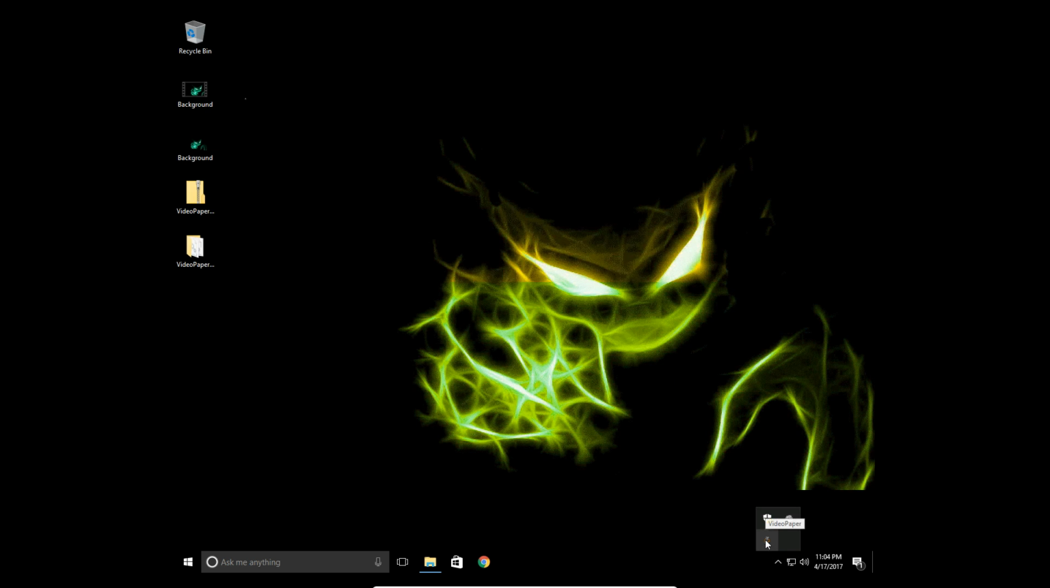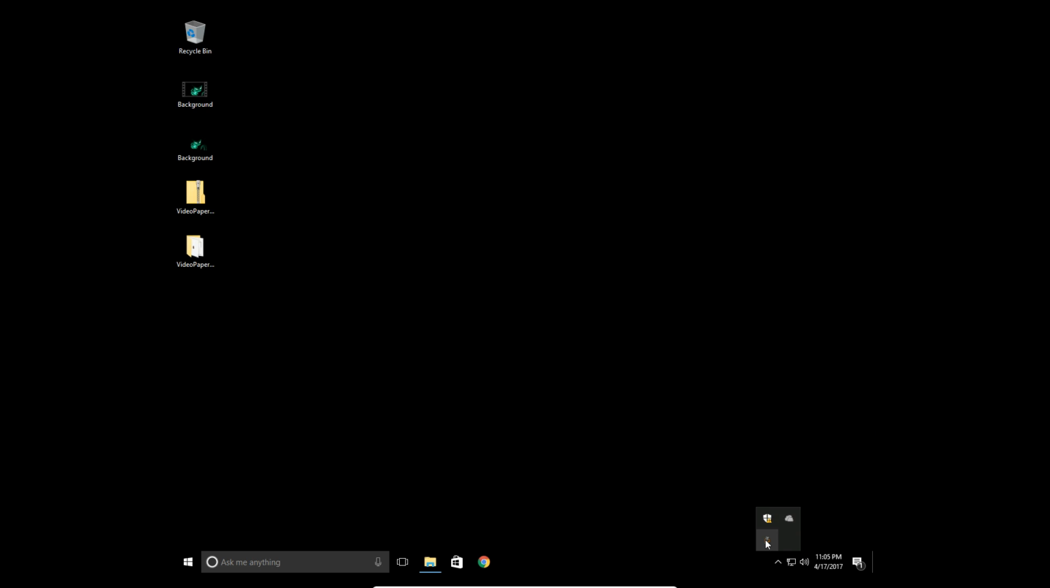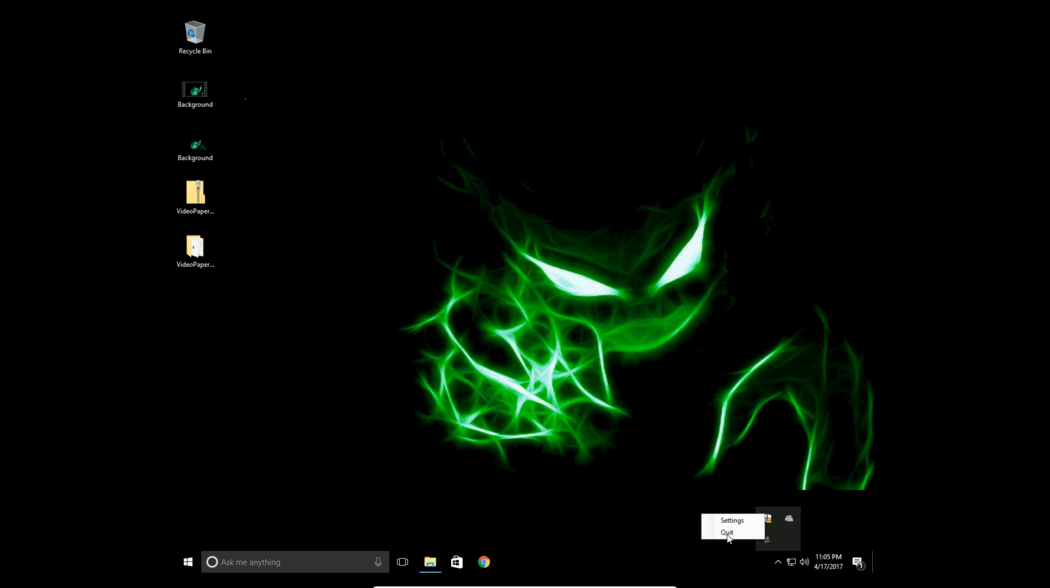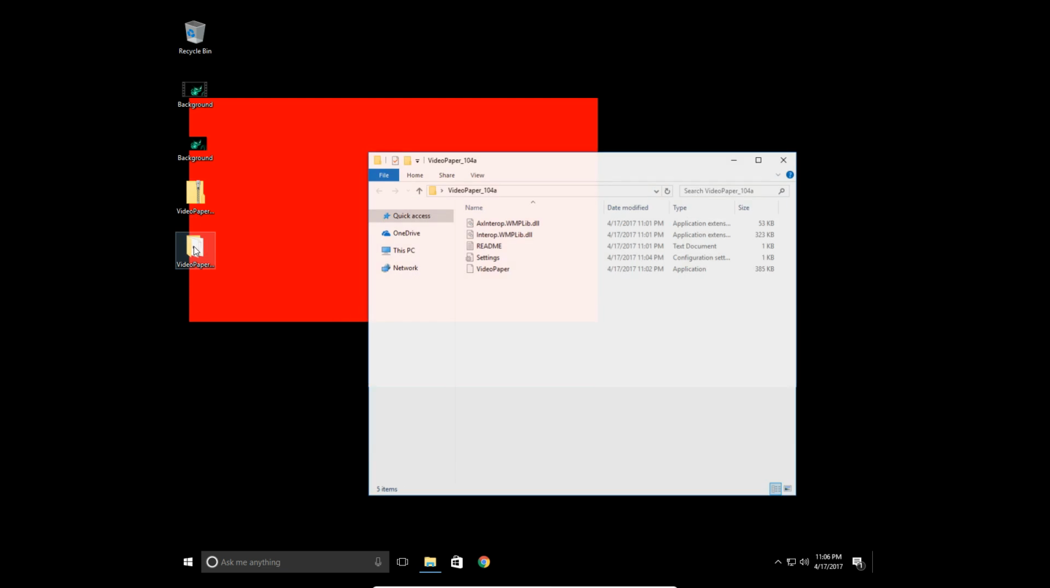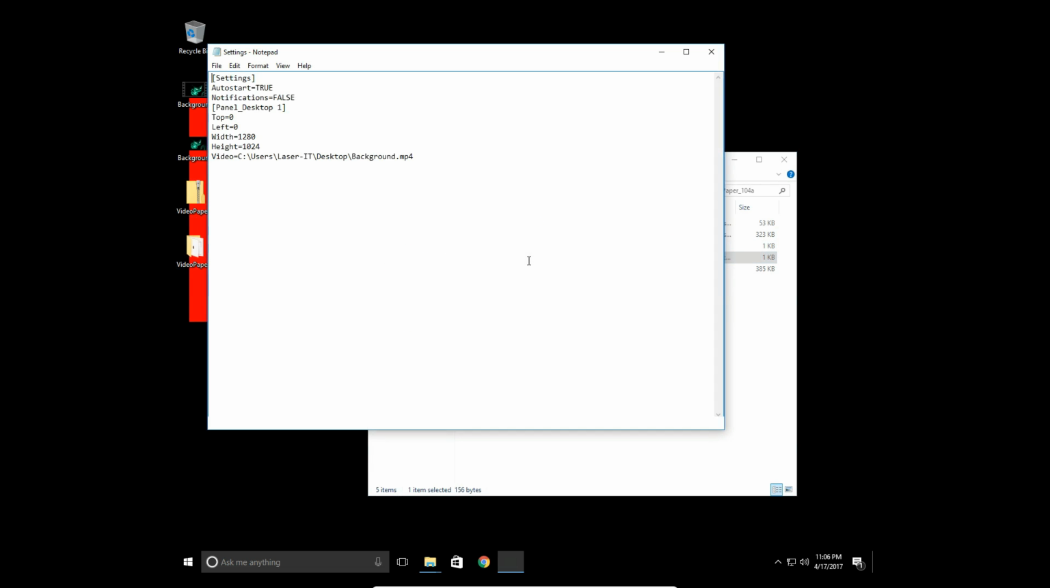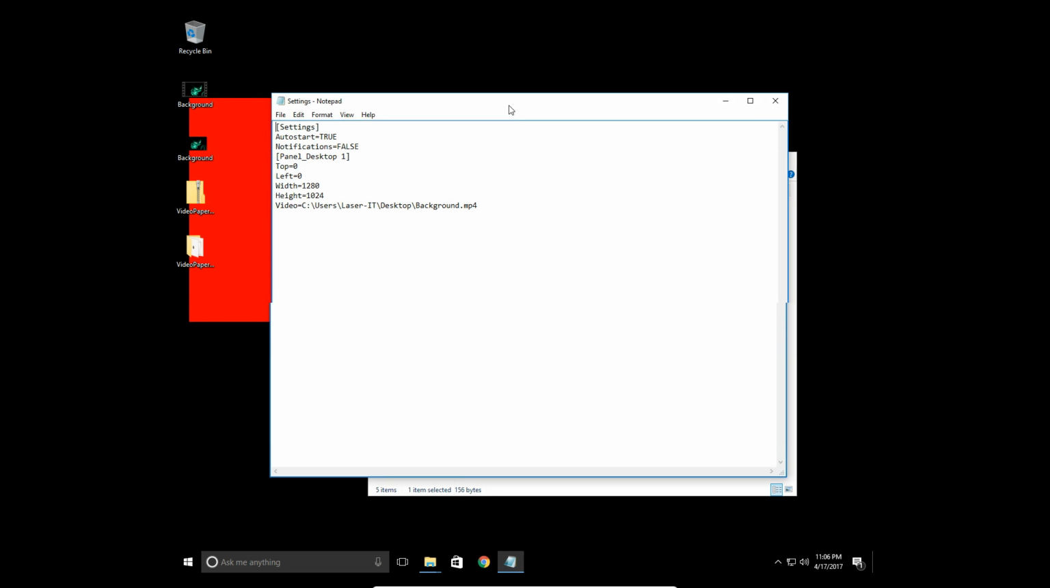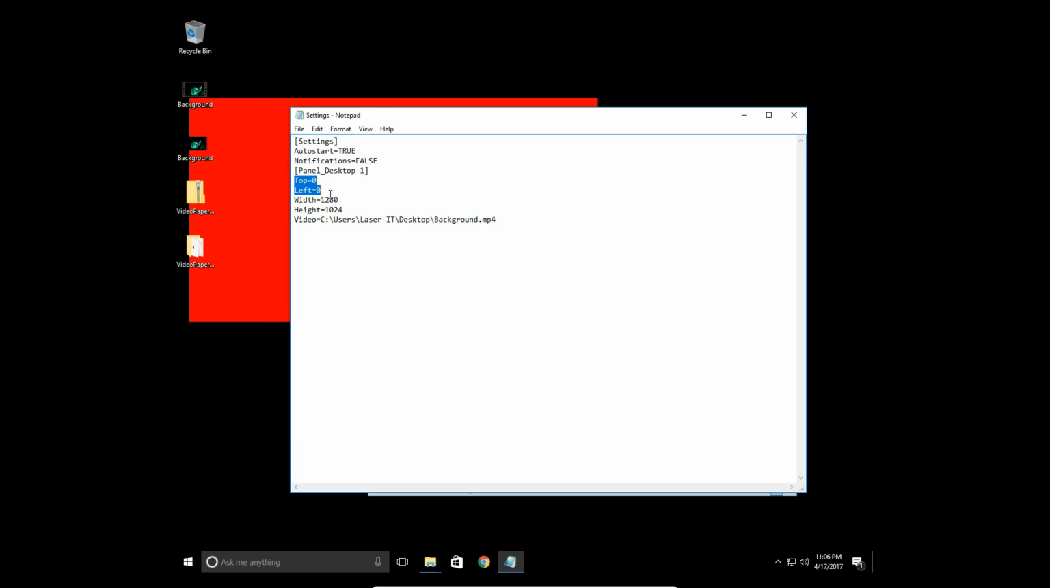Remember, if you haven't got a very powerful computer, this will use up a lot of resources, so just be aware. So I'm going to close down Video Paper. I'm going to quit. Once you close down Video Paper, it's not uncommon to see a red square on your background. Okay, so we're going to adjust something in the settings though. So you open up the folder where the application is. Under the settings, occasionally what you'll find is the top and the left will change.